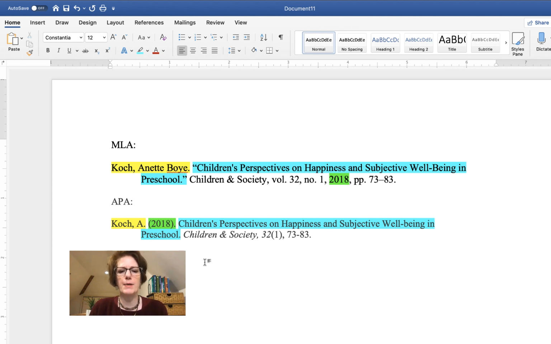Coming back down here to APA, this is actually incorrect. APA does not use capital letters for all of the words in the title. It only uses a capital letter at the very beginning. So that is what it should look like. You need to keep the C capitalized, but the rest of the words are not. And now Children and Society is italicized here. That's correct. In MLA as well, it should also be italicized.